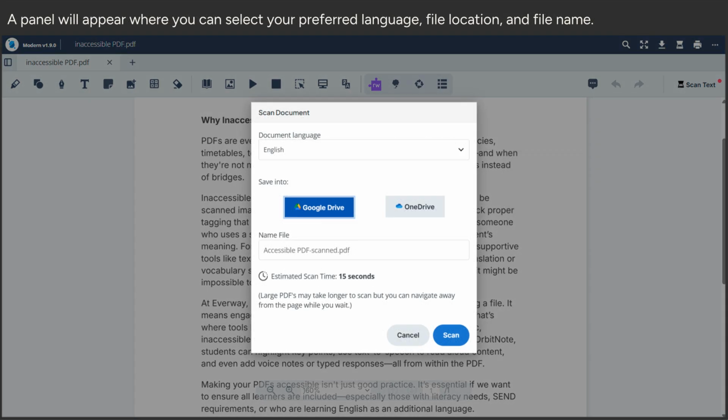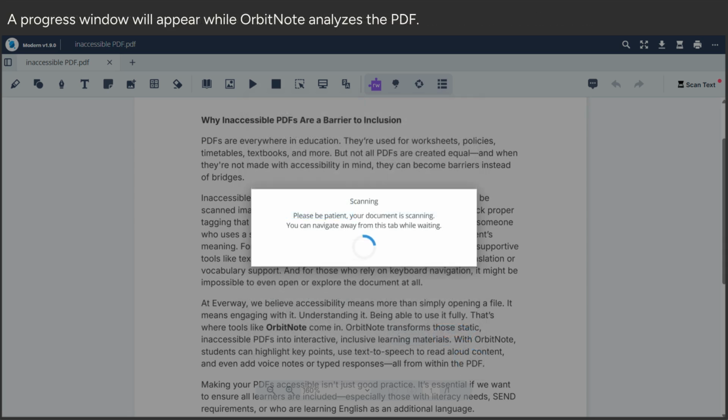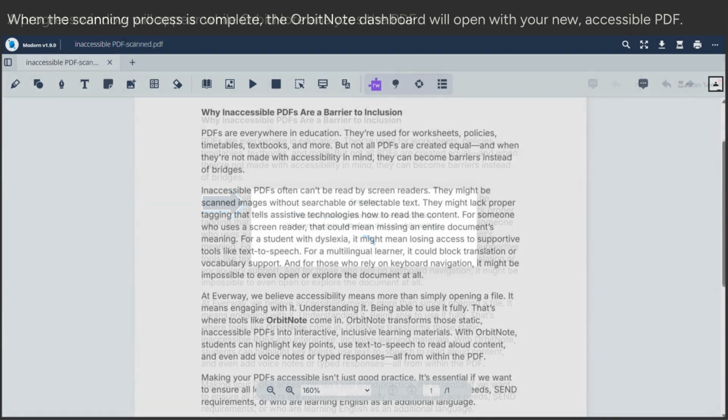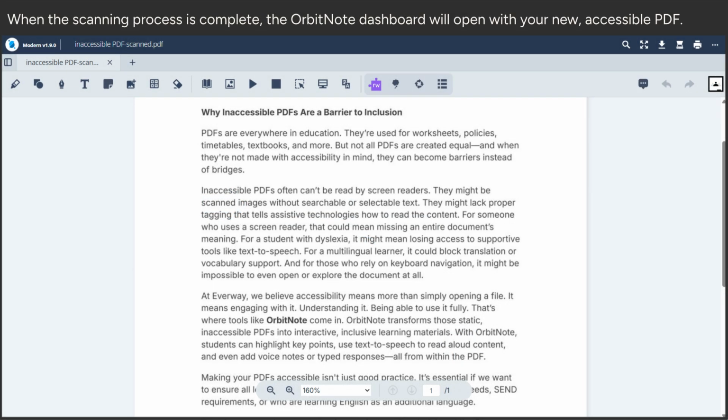A panel will appear where you select your preferred language, file location, and file name. Click Scan to start the process. A progress window will appear while OrbitNote analyzes and scans the PDF. Once the scanning process is complete, the OrbitNote dashboard will open with your new accessible PDF.